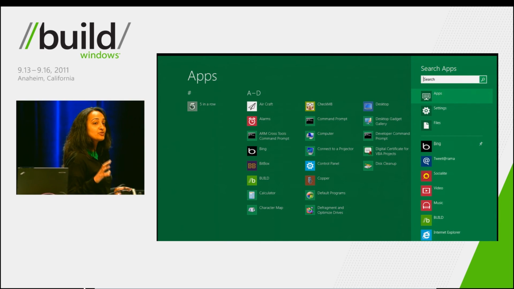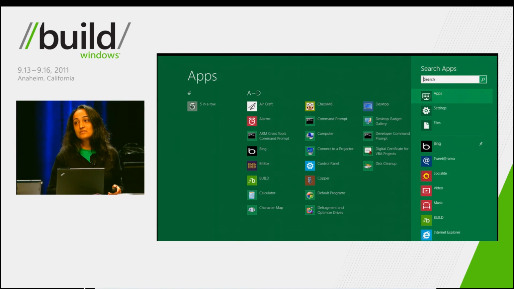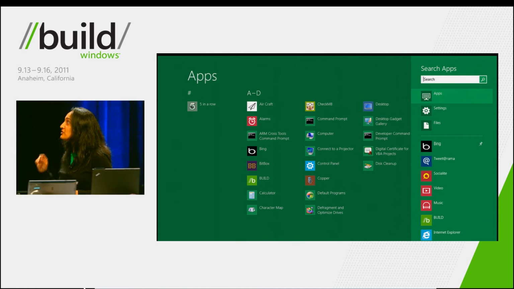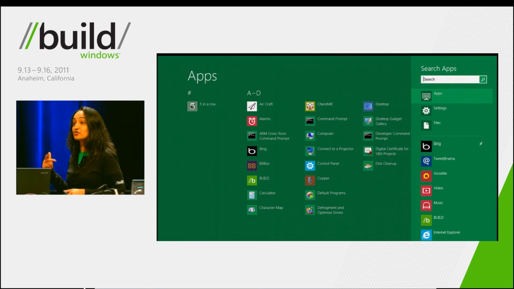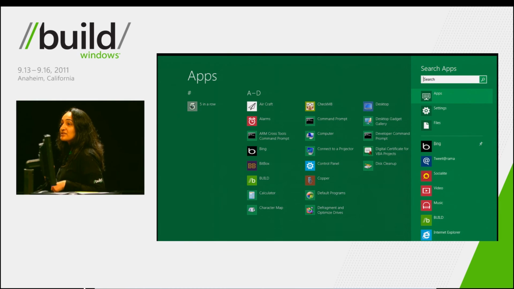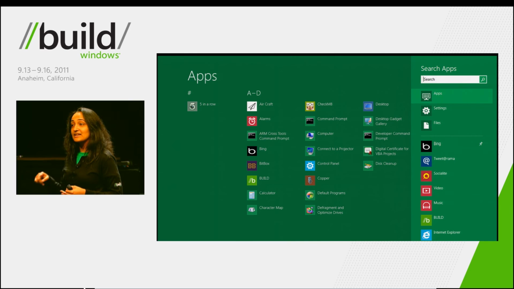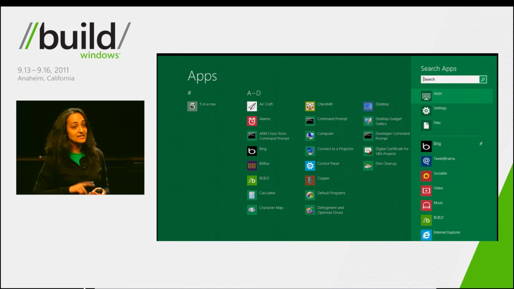Search is contextual to the app I'm in, and this is also true of system locations. And what I mean by system locations is if you look at the 3 green tiles below the search box called Apps, Settings, and Files, they represent the 3 places I can search for apps installed on my PC, settings on my PC, or files on my PC.